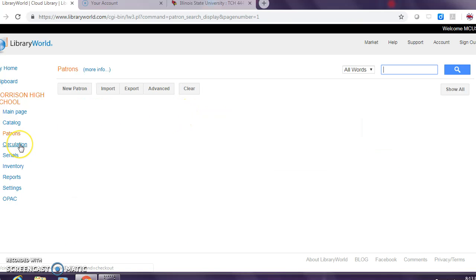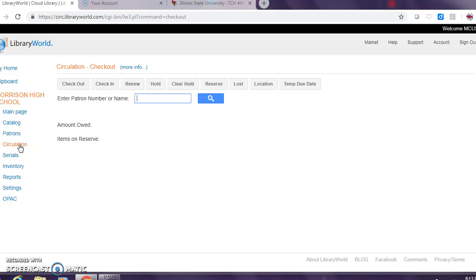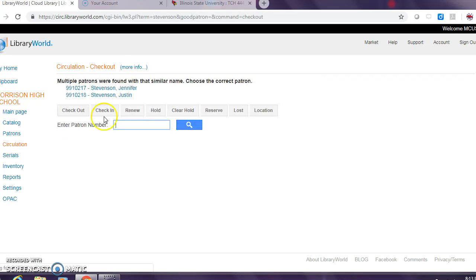Next is the Circulation tab, which you will use most often in this system. This is for checking in and checking out books. So, for checking out a book, you would first make sure that you are on the Checkout tab. Then you would enter the patron's last name. So if we're entering mine, it would then show you the list of patrons that have that last name. You would choose your patron that you need, and then you would scan your book.